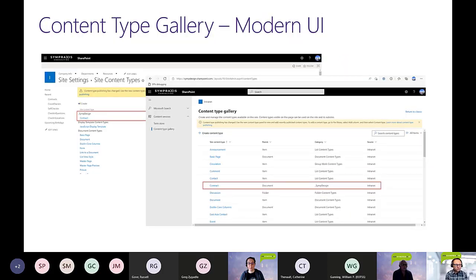So in the old days, or still, it's still there, this is what the content type gallery looked like in its classic sense, and that's really tiny. But I've defined a contract content type in that screenshot. Now we have this modern content type gallery, and the big difference in the modern content type gallery isn't just the UI, though there's certainly that.